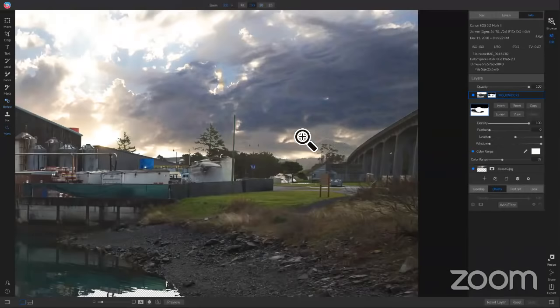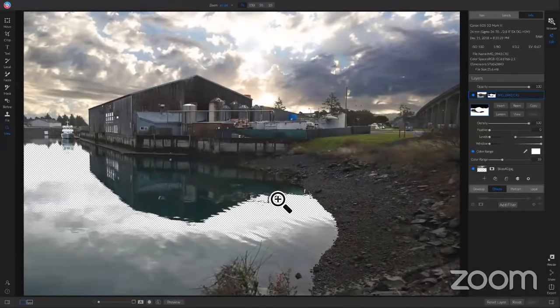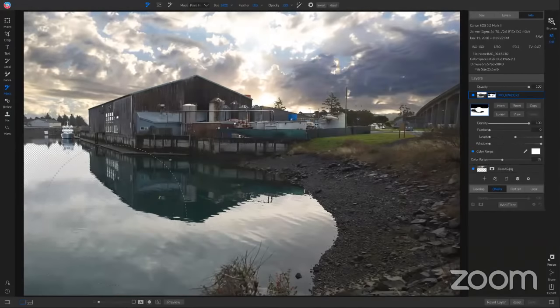Okay, so now let's zoom out. And now we're going to want to brush in this area that we masked out by using that color range mask. So we're going to grab our masking brush by hitting B on our keyboard. Now I'm going to hold down Shift and hit X to change it to paint in. Now I'll increase my brush size with the bracket keys on my keyboard. And now we can just paint in this area on the bottom. And then I got some areas over here, so we'll just brush those in.